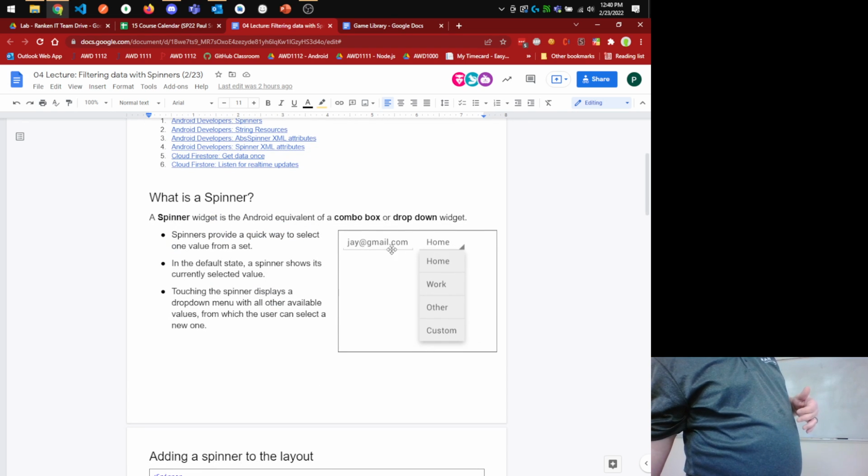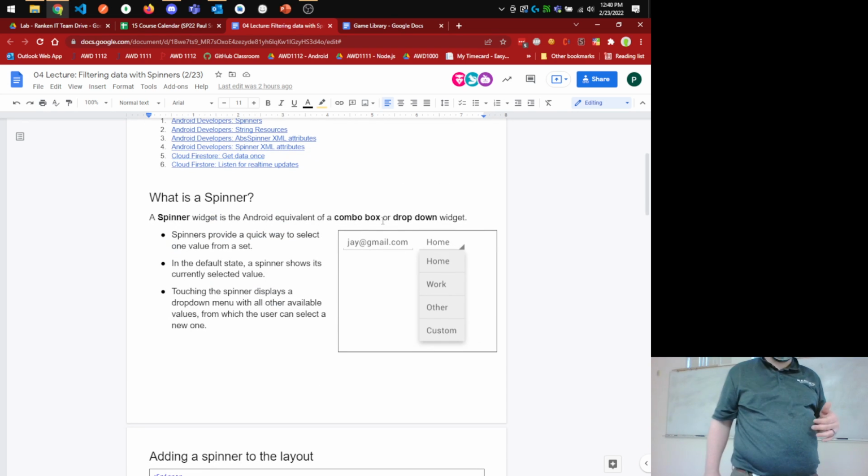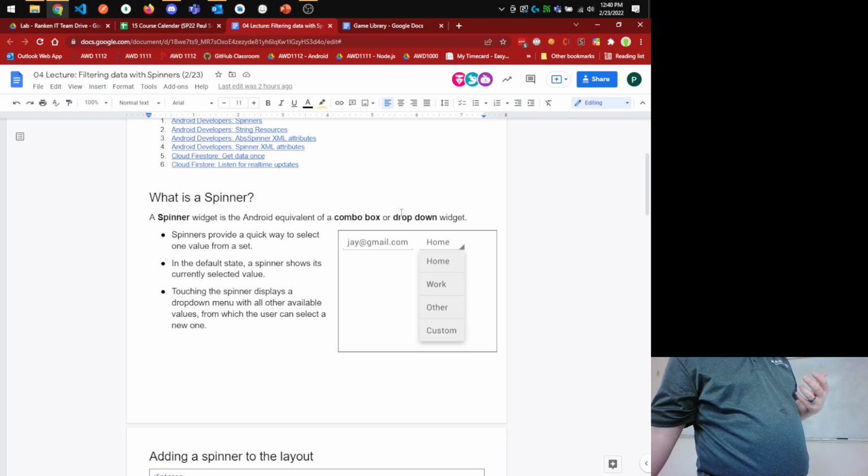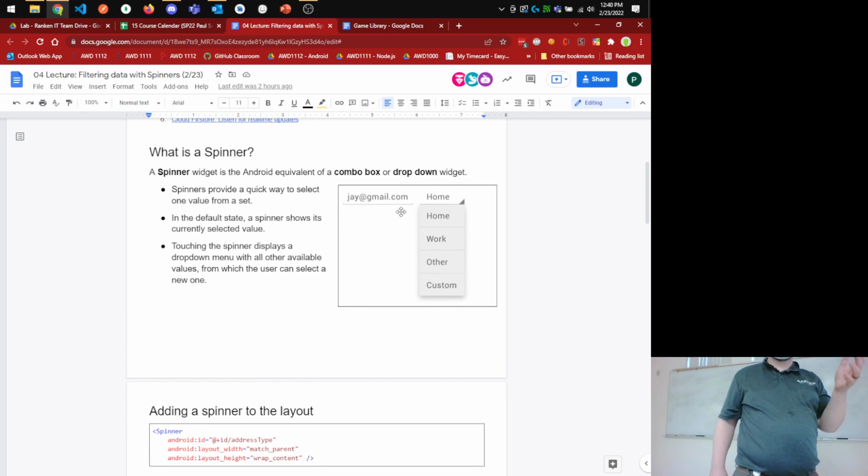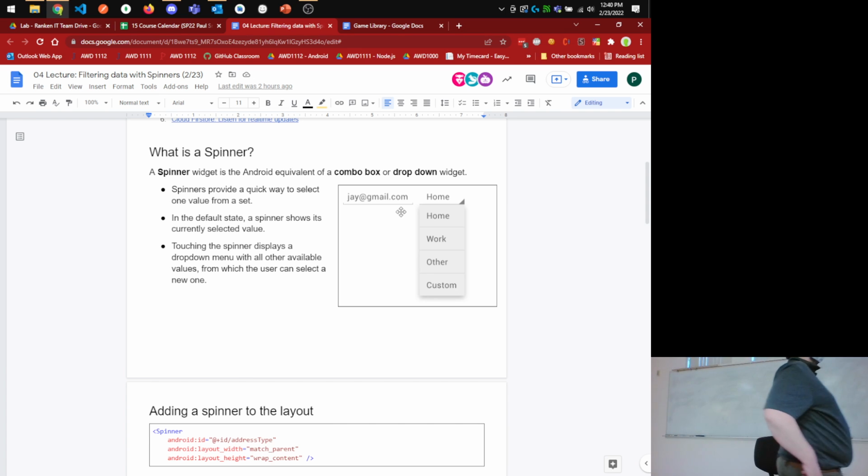A spinner in the Android world is effectively the equivalent of a combo box or a drop-down widget. You commonly might hear those terms, combo box or drop-down. Historically, combo box is the word we used in Windows development. If you're building Windows desktop apps, traditionally we called it a combo box, but drop-down is the common term you hear there. So just a few points there.